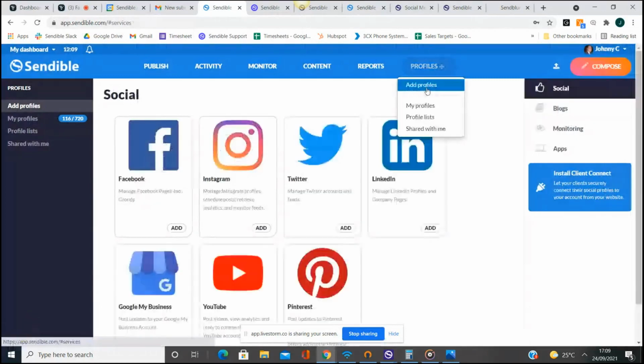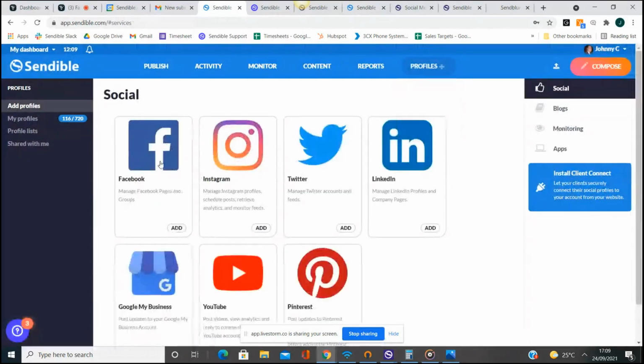So whether you're a small company and you only manage a few pages yourself, or you have a few team members and you want to add all your social profiles in one user account, or you're an agency and you want to add all your clients' social networks here, it's really easy to add the social accounts.